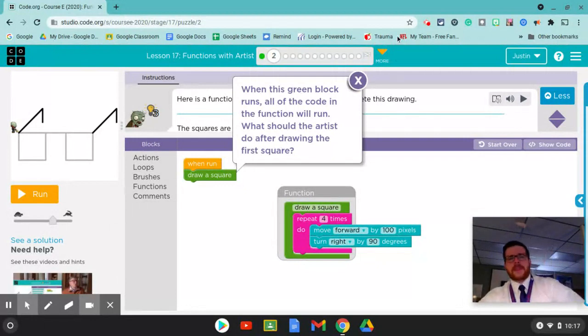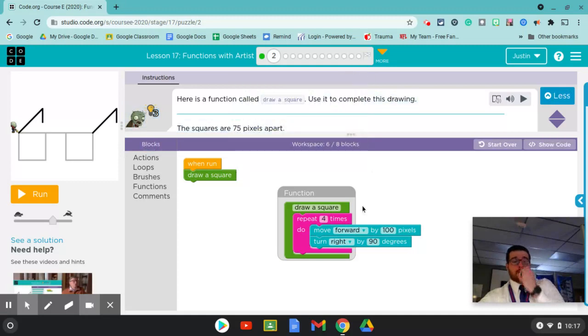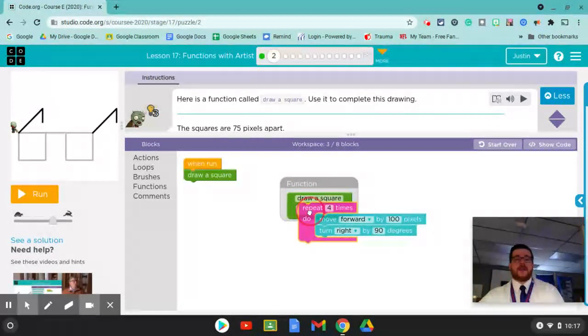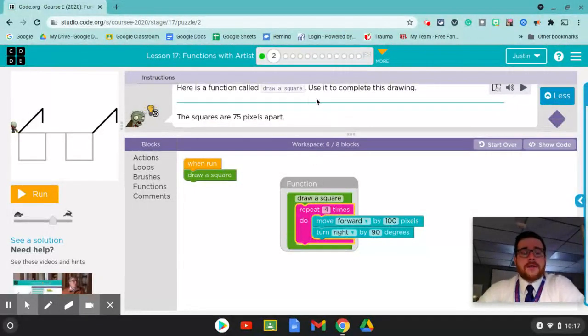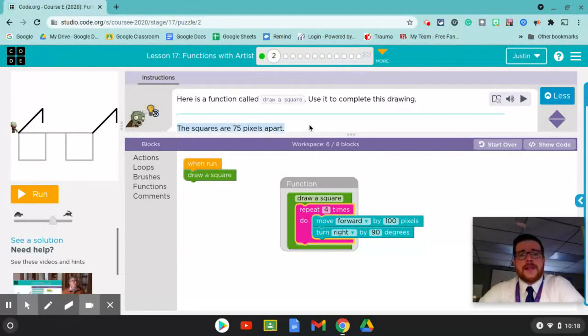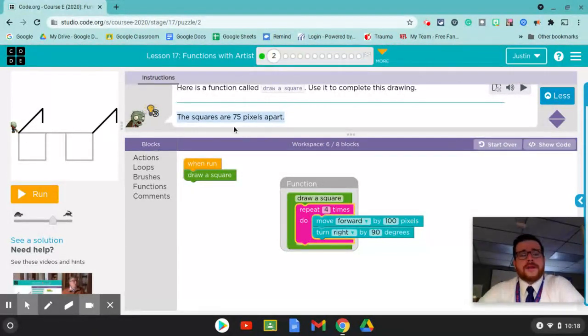So you're going to make sure that you notice sometimes the function's created for you already. So that means you're going to not change that more than likely. If the function's already created, I would not change it. They're trying to help you. And this does a really good job of helping you. Please scroll down and look. It tells you how long to make your side. So in this case, the square is 75 pixels apart. So you're going to want to use that information to help you draw this line.